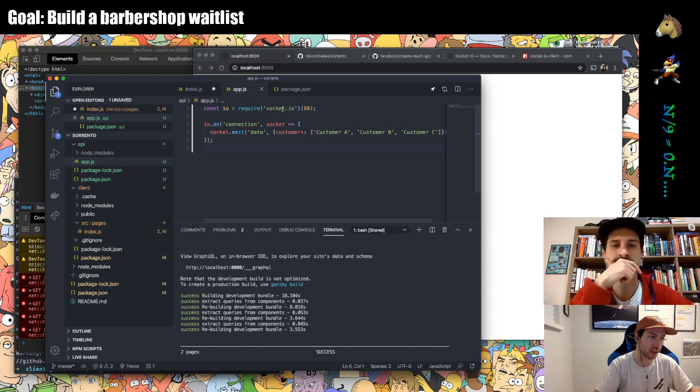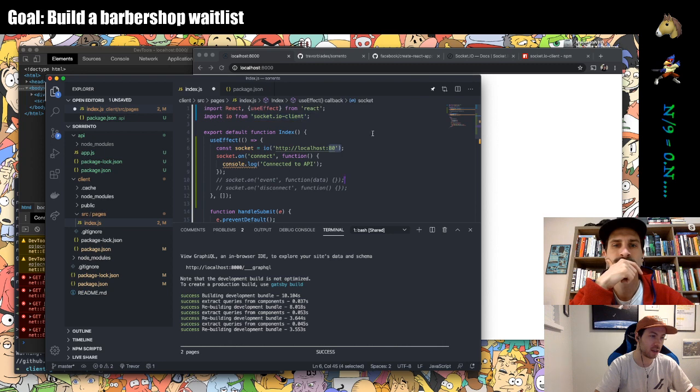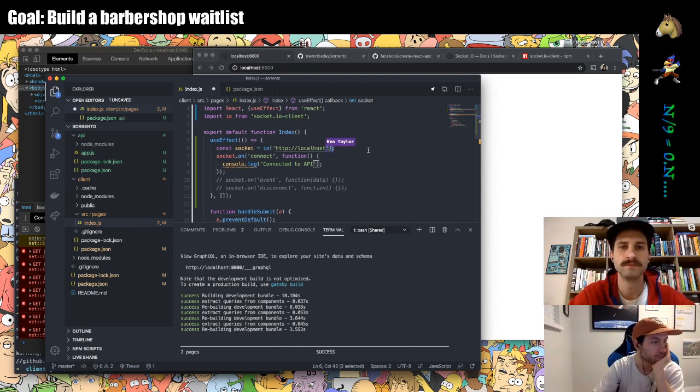So I just changed the app.js to 80, and now instead of writing localhost at port 80, you can just omit the port entirely. And then when you save, let's see what happens.